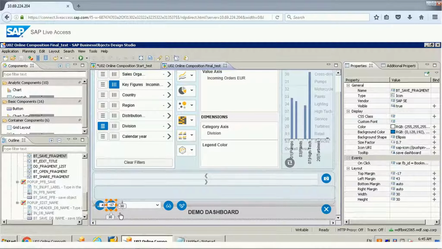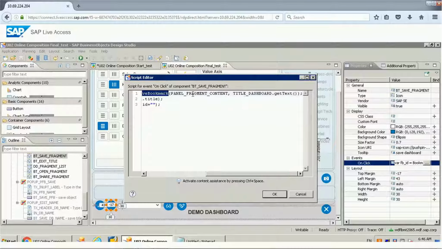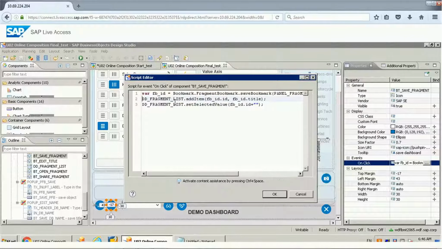Then this option which is about editing, so this is to save the bookmark. Whatever bookmarks we are creating, we will just use the function save bookmark, and where to save. It has panel fragment content, where we need to add the title dashboard, whatever the dashboard name, and get text. So the value of the dashboard will be saved into the bookmark, and it is added to the drop down dd fragment list.